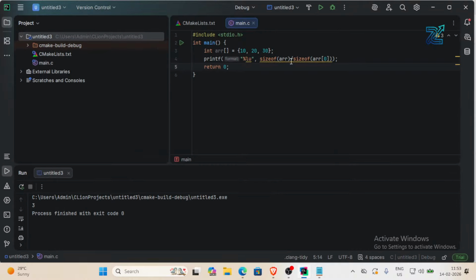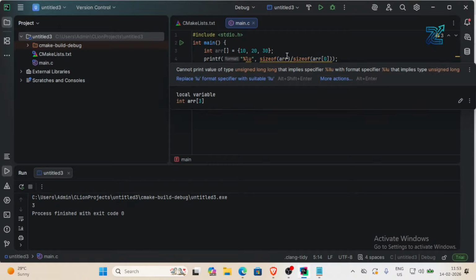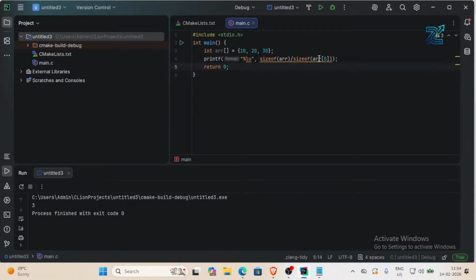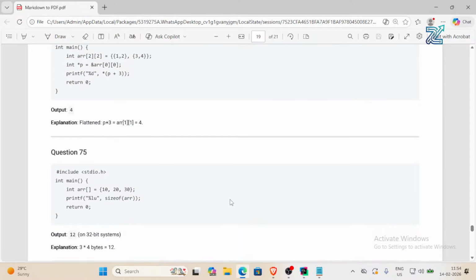So make sure, if you are using just sizeof the array, you will get the size in bytes of the array. So if you want the actual size, you have to divide it by the sizeof the first element in the array. Okay, let us move on to the next question here.